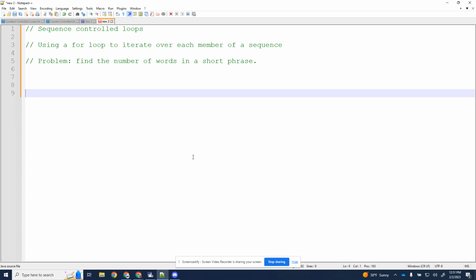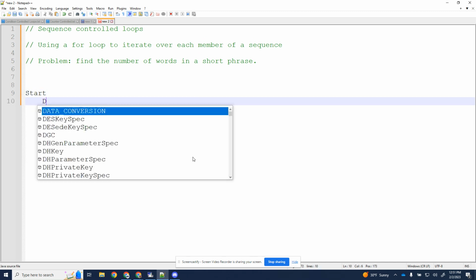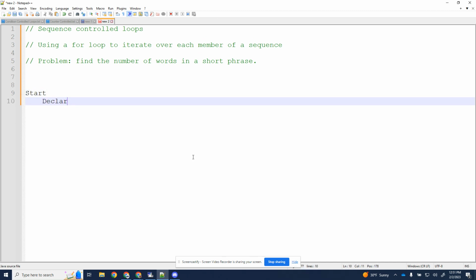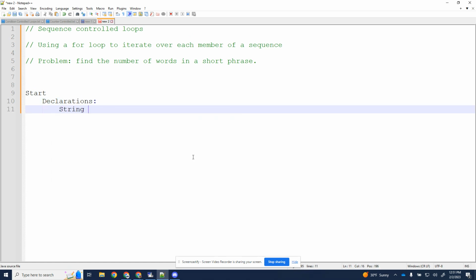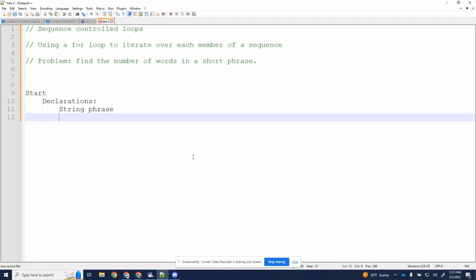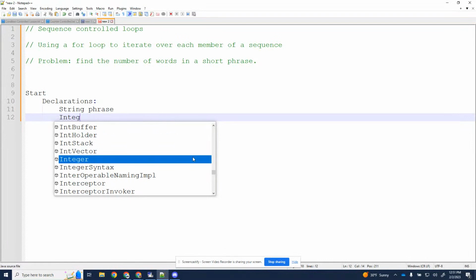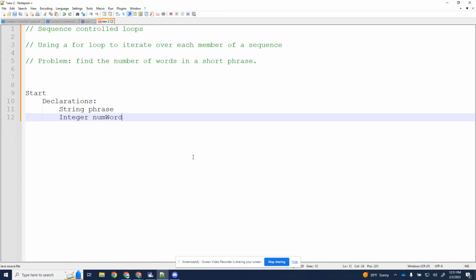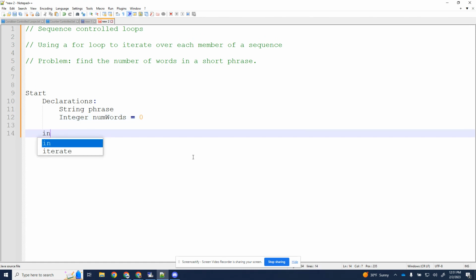So let's go with start and my declarations. I am going to have a string for my phrase. I will have an integer for the number of words, and I will set that equal to 0 to begin with, just so that I can work with it. And then essentially all I'm doing is looking for spaces within the phrase. So let's get into this. We'll input the phrase, okay?